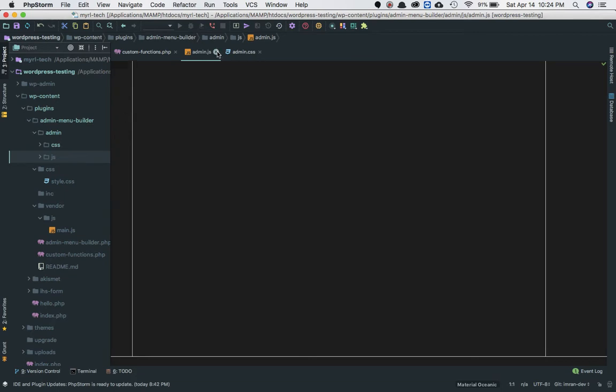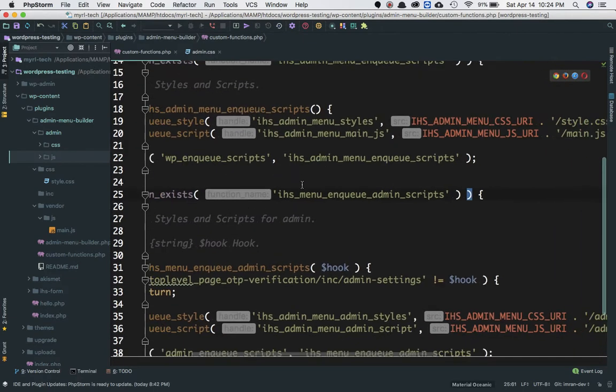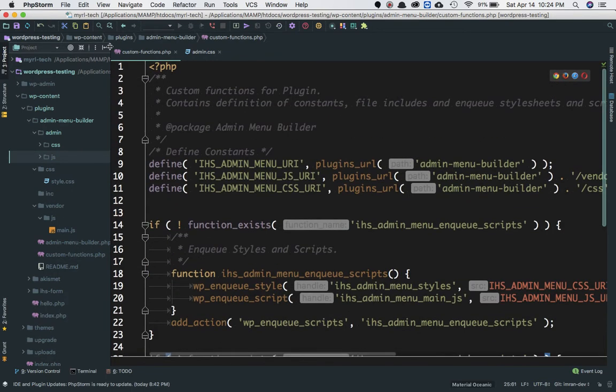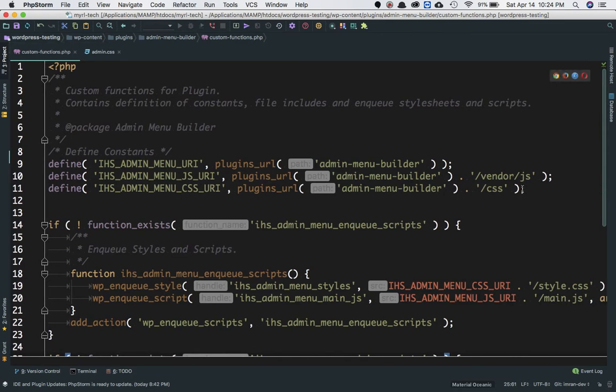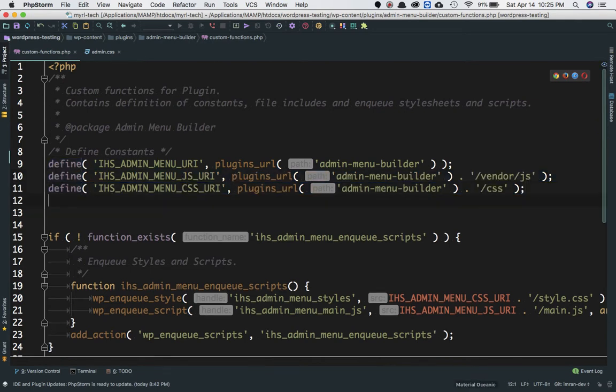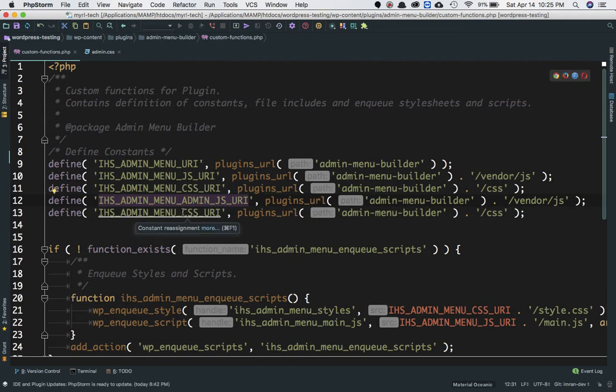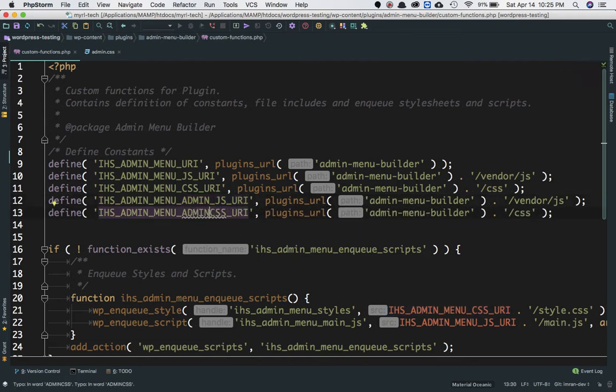Okay, cool. Now, obviously these constants won't work because these constants give us the path up until the normal JS and CSS folder, so we need to change the constants or probably define them as well. So let's do that. I'm just going to copy paste this to save time. The first one, let's name it admin JS URI, and this we'll name as admin CSS URI.